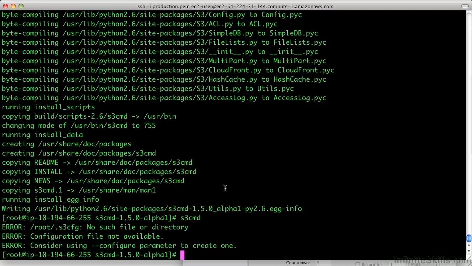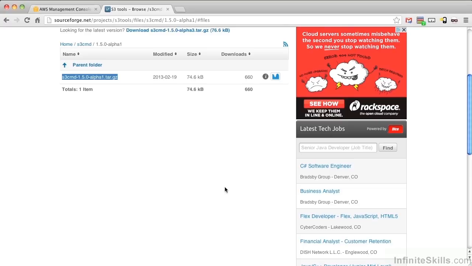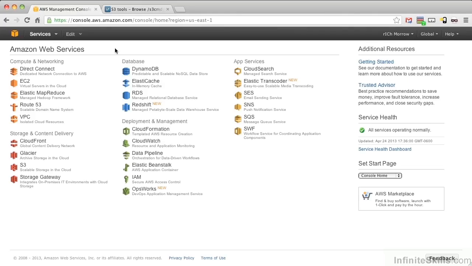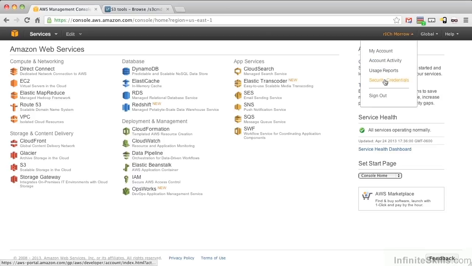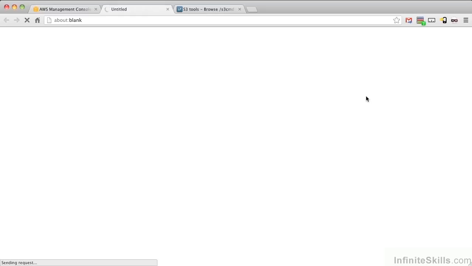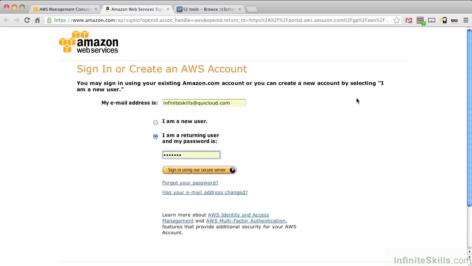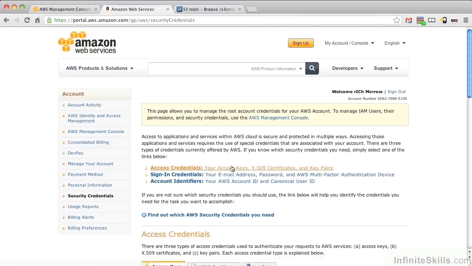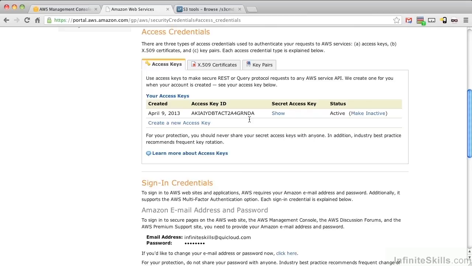Go back to your web browser and log into the AWS console. From here, click on your user and click on Security Credentials in the upper right. It may ask you to log in again to verify that you're getting in the right place. Here we actually need access keys, so let's click on Access Credentials. We're going to need to provide these keys to s3cmd, so let's just leave this up here so we can copy and paste these values into s3cmd when it asks for them.